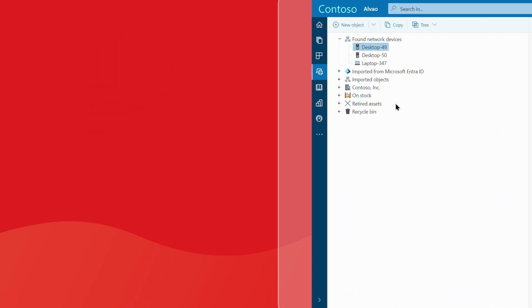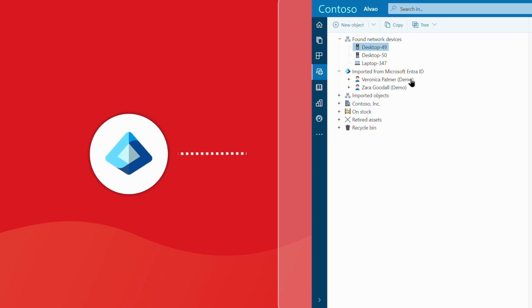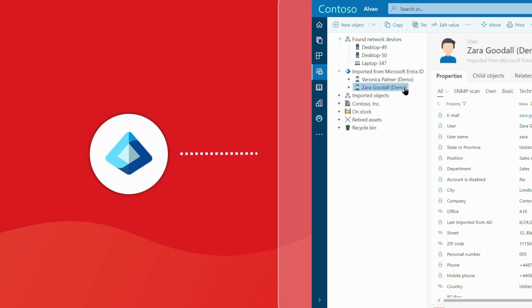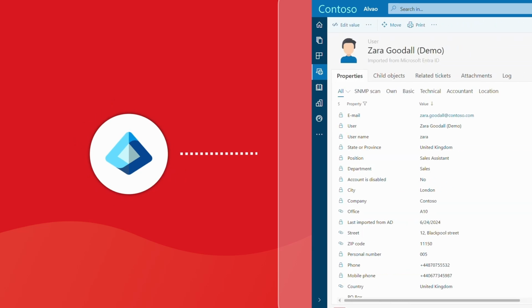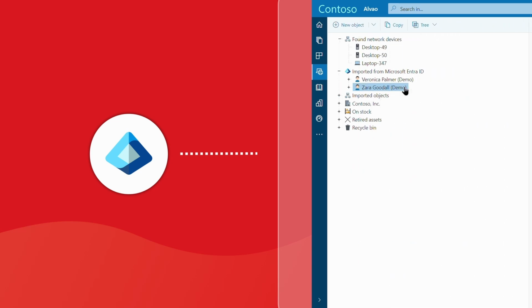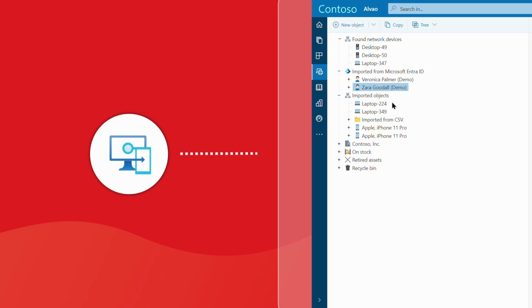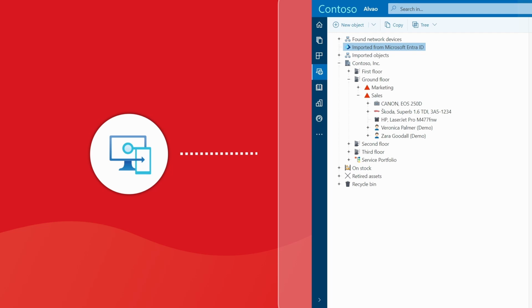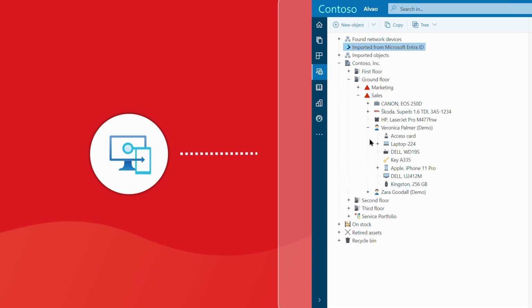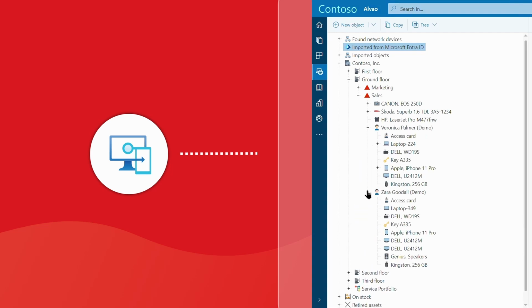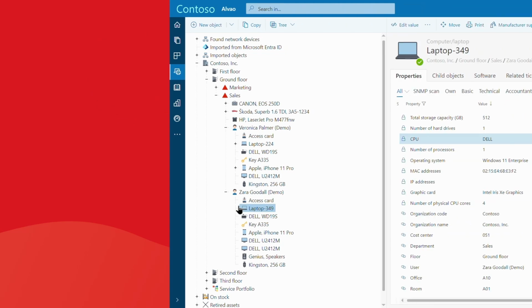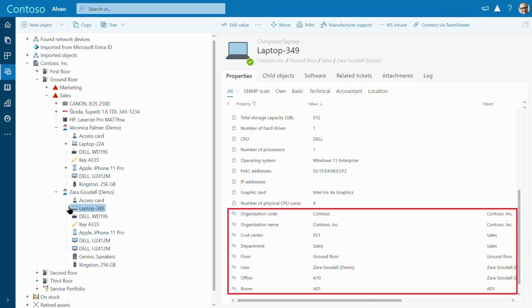All freshly imported users from Entra ID you will find in the imported Entra ID folder. You can customize the visibility of personal data to ensure compliance with data protection policy. New devices from Intune and spreadsheets are located within imported objects. All records are automatically sorted by Intune and Entra ID to ensure that ALVAO always reflects the actual state of an organization. The location-based attributes are then automatically inherited to minimize manual entry.